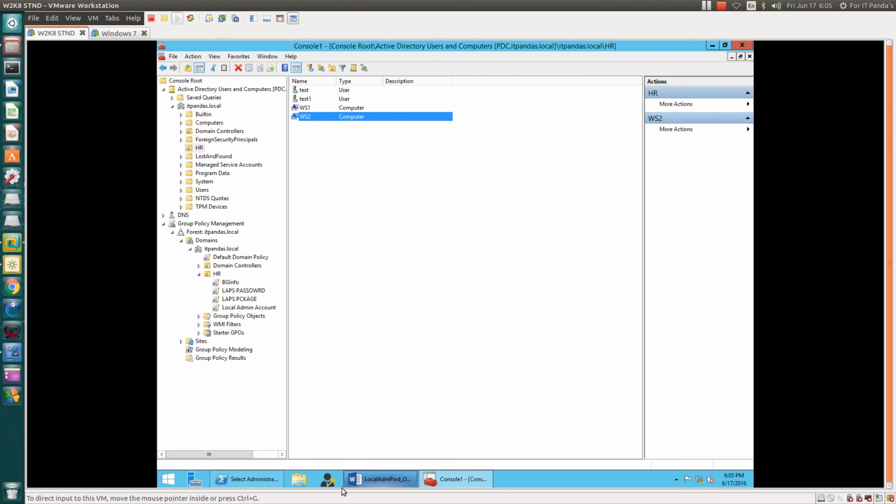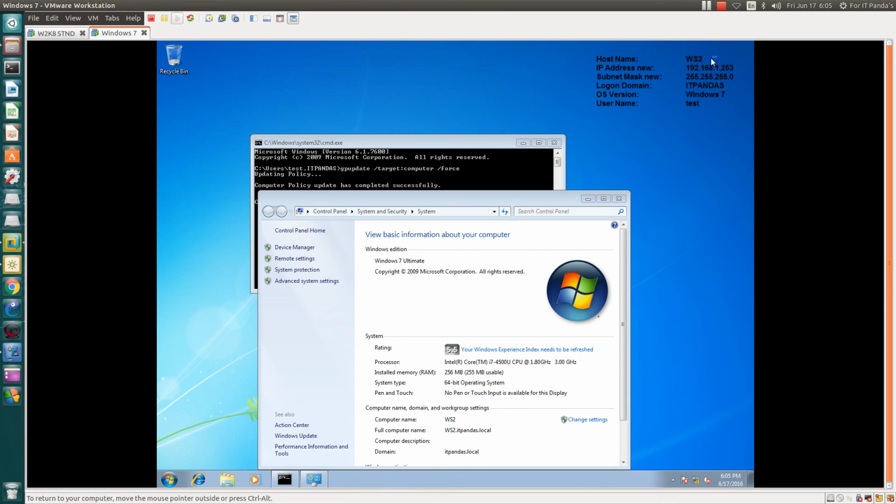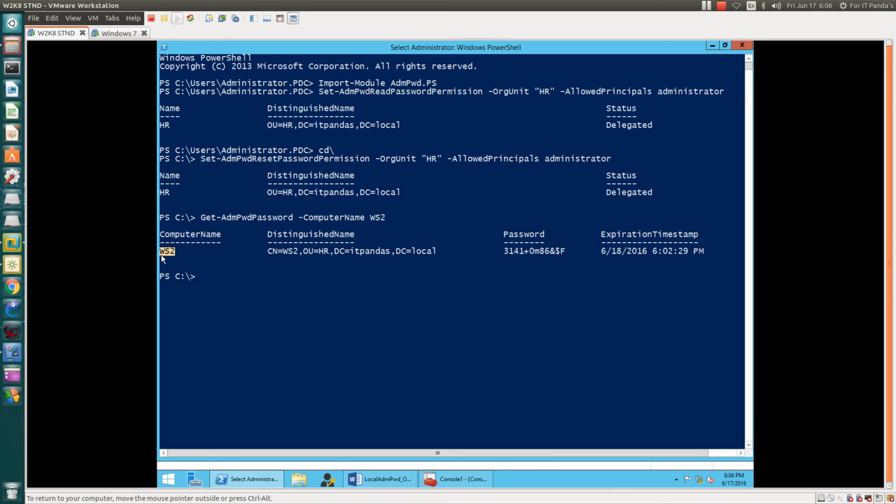Alright, so from here you can pick. Again, it's a little difficult, so you can get the password from PowerShell. The computer name is WS2. Type Get-AdmPwdPassword, this is a shell command, and type your computer WS2, hit enter. Here is your computer name, the distinguished name of your computer, where it is located, and this is the current password in clear form, and this is the expiration date.